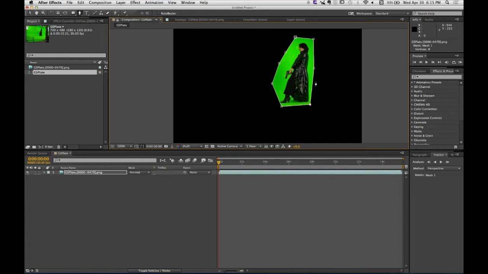I know that she's going to be doing a movement where she lifts her arm, so I'm going to need maybe 2 or 3 points in there to animate the mask to take in account for that movement. So just don't go crazy with the points, but you are going to need enough to get the job done.